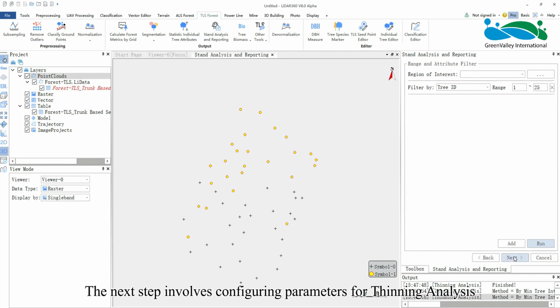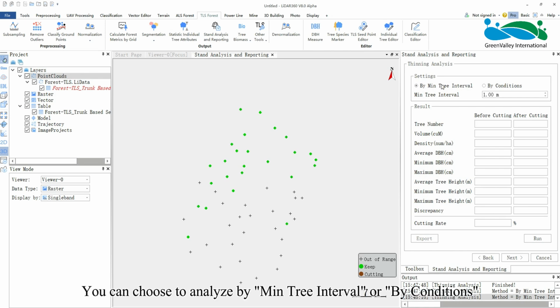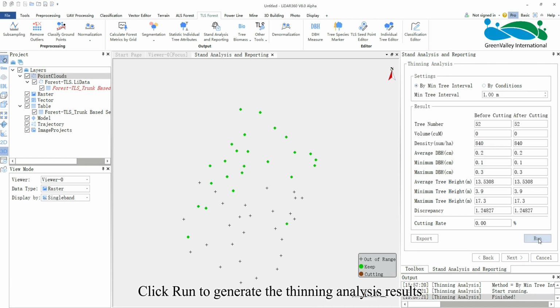The next step involves configuring parameters for thinning analysis. You can choose to analyze by min-tree interval or by conditions. Click Run to generate the thinning analysis results. Click Export to save the thinning analysis results.